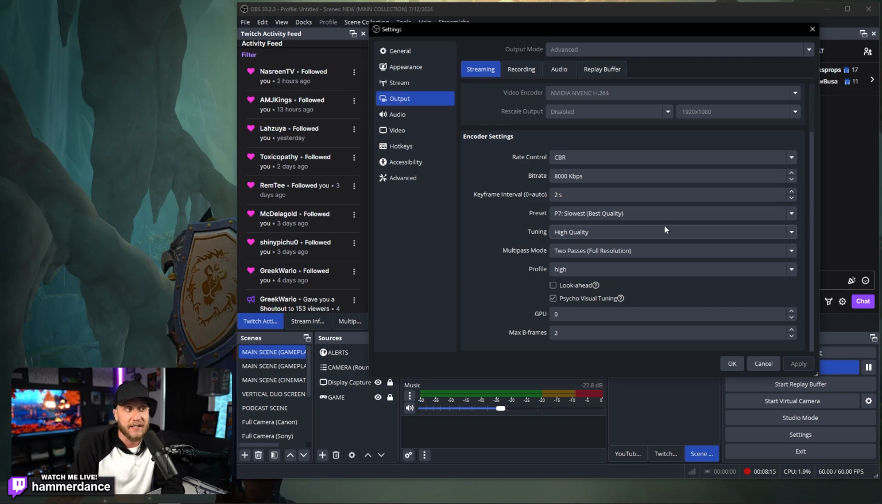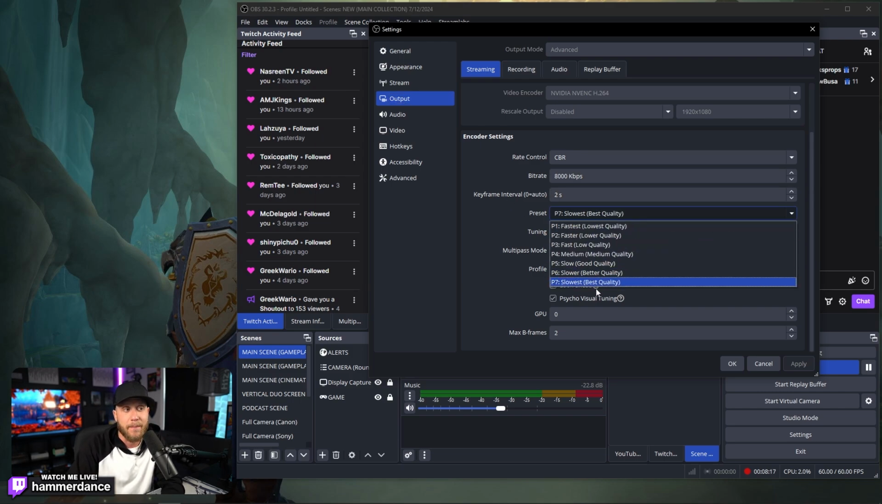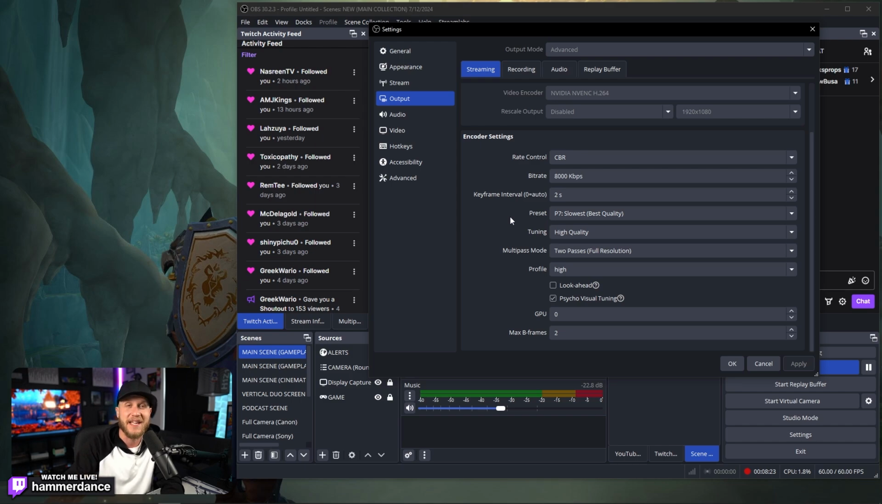Keyframe interval, 2 seconds. Preset, I have it on the slowest for the best quality. If your PC seems to be struggling or you're dropping frames, you could always lower this by one until you hit the sweet spot. For me, it is P7, the slowest. Tuning, you want to set this to high quality. Multipass mode, I have it set to 2 passes full resolution.